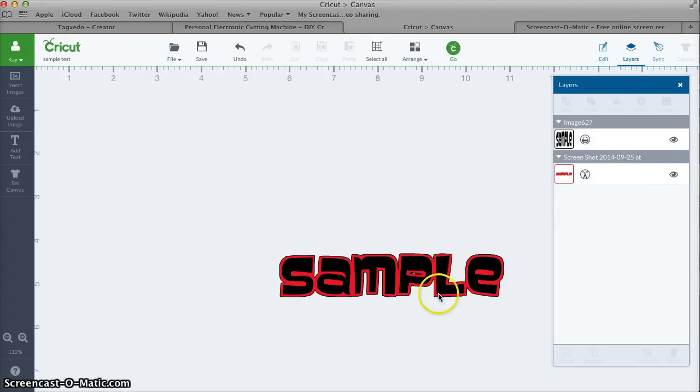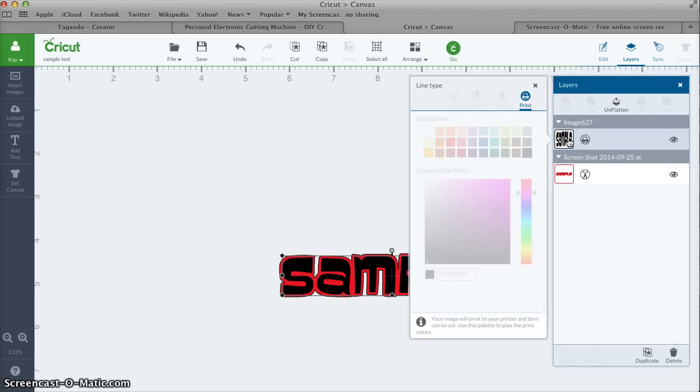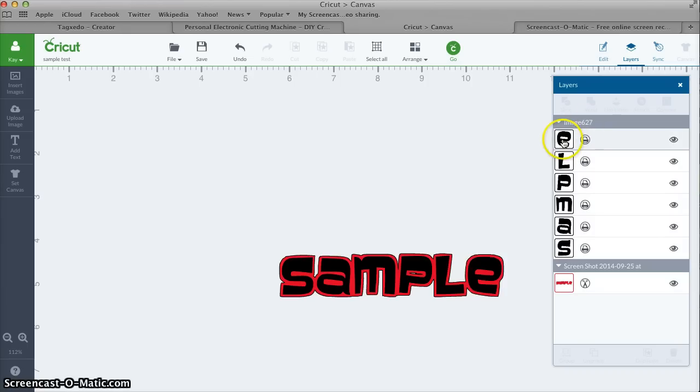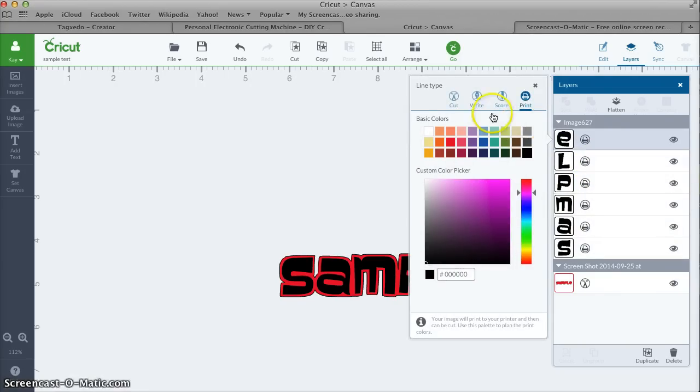It's not adjustable, you only have one width of shadow, but it is a pretty quick and easy way. Now, we would have to go back to this, and we would have to set it to cut. Let's see. I think we have to unflatten it. And then we have to go set all of these to cut, I believe. Yeah, one at a time. Not very efficient, but doable.